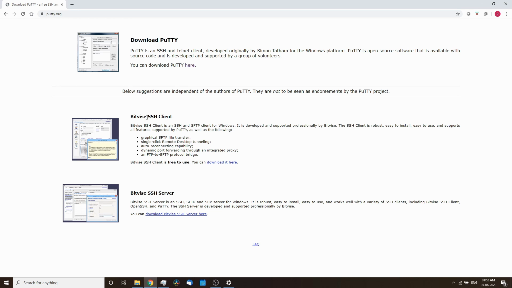On the next page, you'll see SSH client and SSH server. That's something which we'll look into in our future videos. Today, we'll concentrate on how to download and install Putty. You see this line over here, it says you can download Putty here. Click on here.